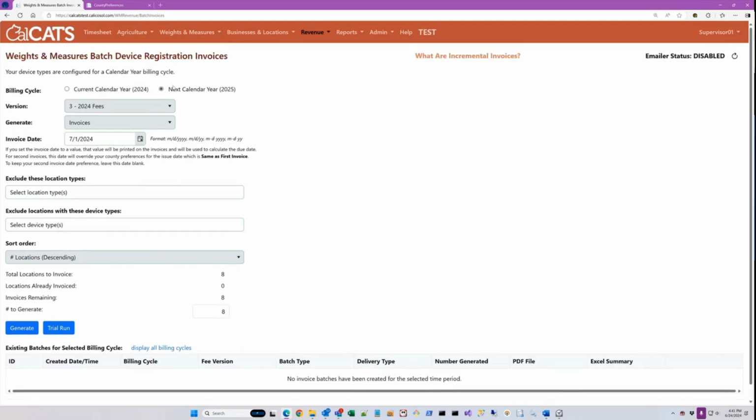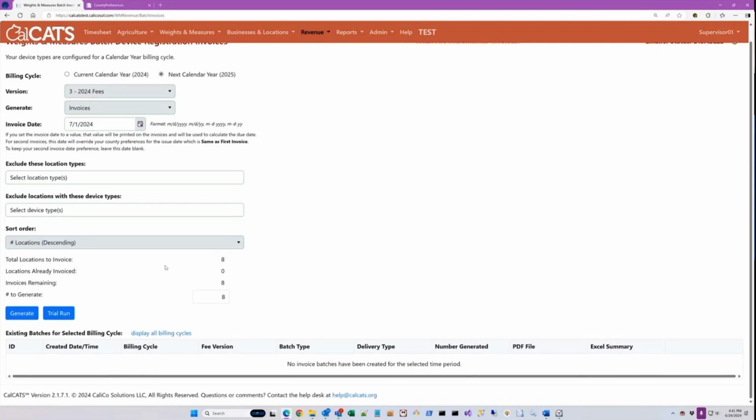Okay, so lots of options there. That's all setting up the batch. As I change these options, you'll see the total count down here will change. But ultimately, we get down to, there are 8 locations in this test county that are eligible to receive an invoice for 2025. 0 of them have already received an invoice, because I may go do some manual invoices first, and I don't want to re-invoice them when I generate this batch. So I've got 8 locations remaining to generate invoices for, and then I can choose how many I want to generate.